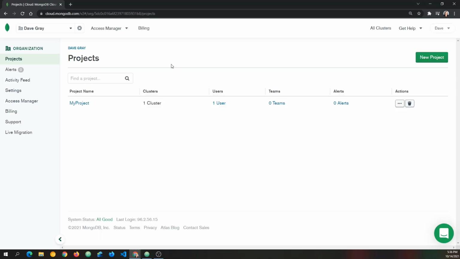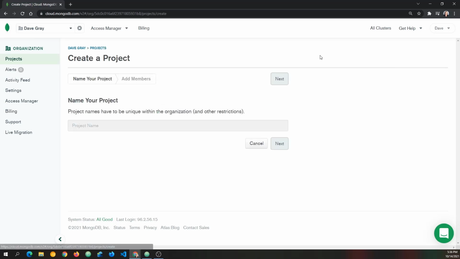Okay, I'm signed into my account and I'm on the projects page where I can create a new project. And you see I already have one project here. Now, if you're not on this page once you're signed in, just click the little leaf in the top left and it says view the organization home, because that's where this is. So once you're there, you'll want to create a new project.